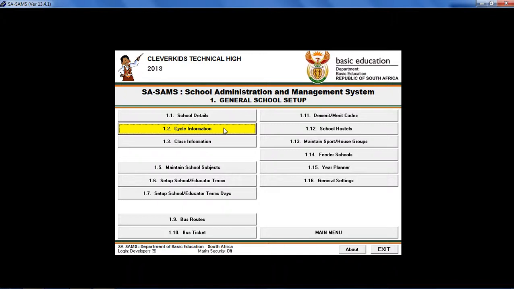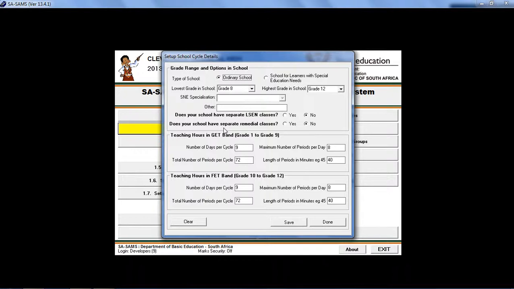Let us take a look at 1.2, cycle information. The grade range and options in the school. What type of school? Is it an ordinary school, or is the school for learners with special educational needs? You need to select the lowest grade in the school. This could be from pre-grade R and up. The highest grade in the school could be all the way up to grade 12 or post-matric.